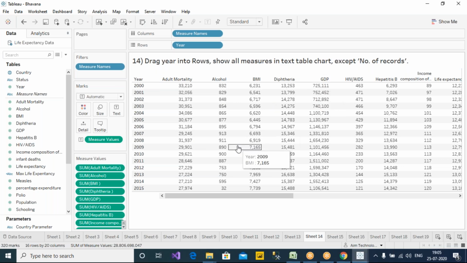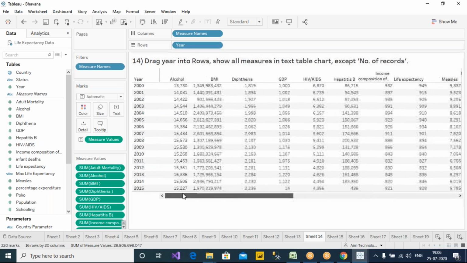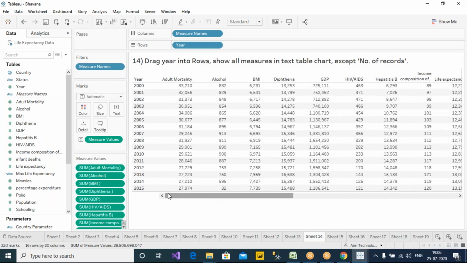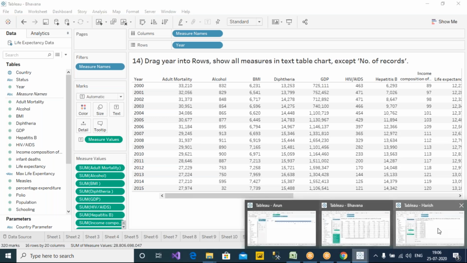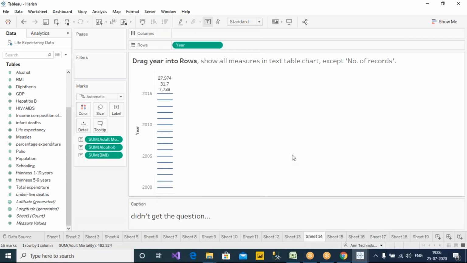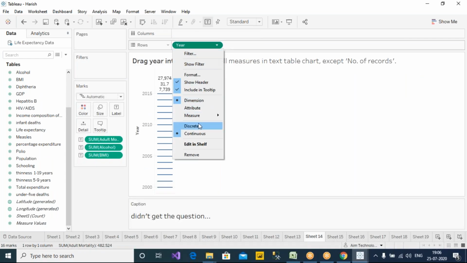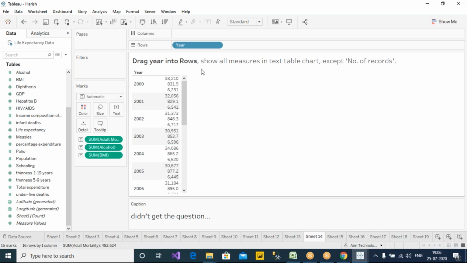Right. So how did you do that? Who is this, Bhavana? How did you do this, Bhavana? Can you explain? Yeah, I dragged all these measure values and I clicked the Show Me button. Okay. And let's look at Harish's sheet. Drag years into rows. So, get discrete. All the measures in the text tables.